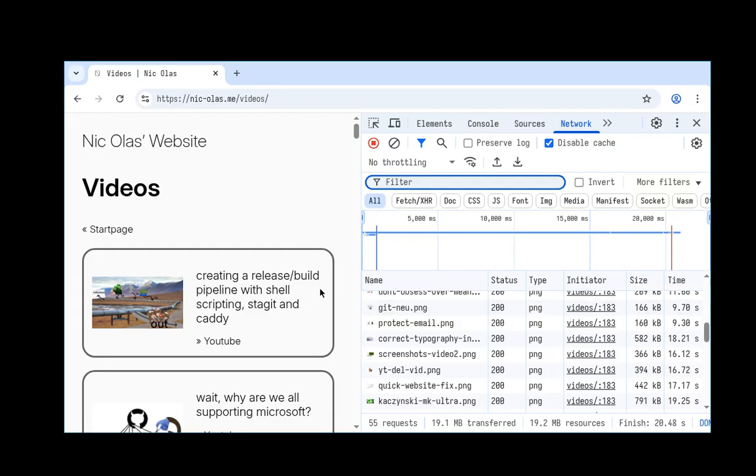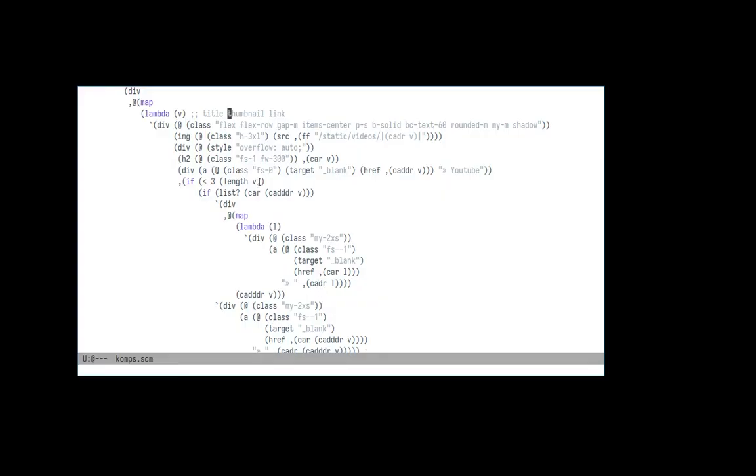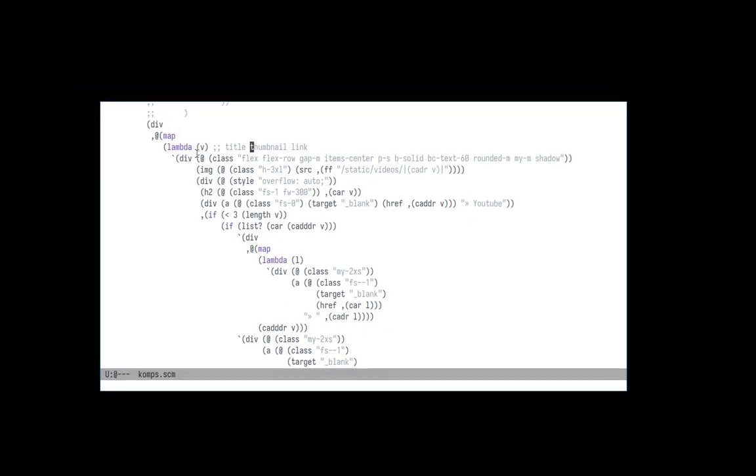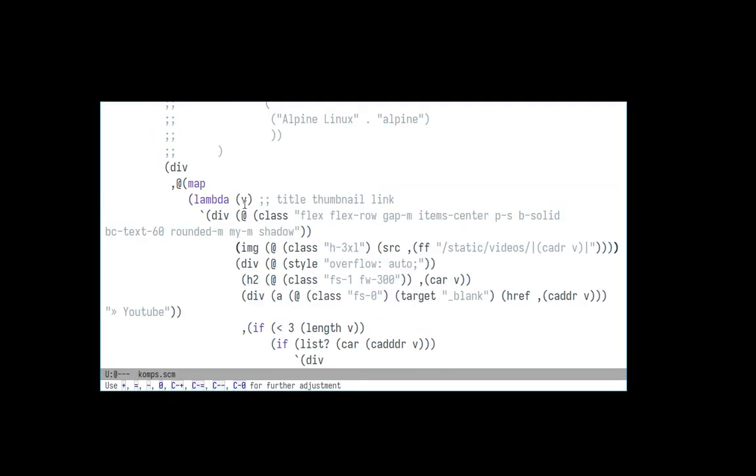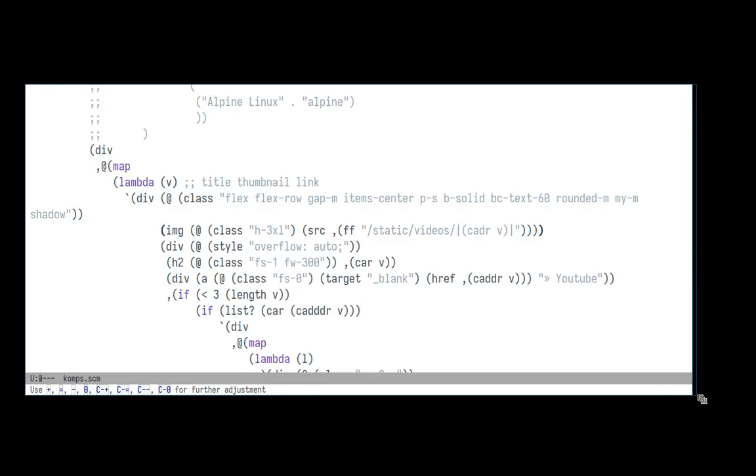Alright, so I have the source code of my website pulled up right here, and this is the component for the videos page, or for the video listing, and this is written in my own static site generator, which is written in Chicken Scheme, but these details are not really that important right now. What's important is there's this image tag, and this translates to the actual HTML image tag.